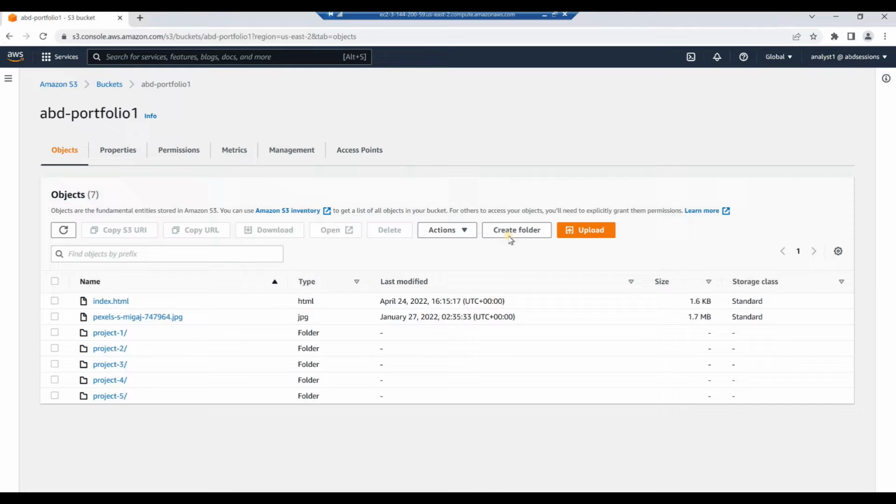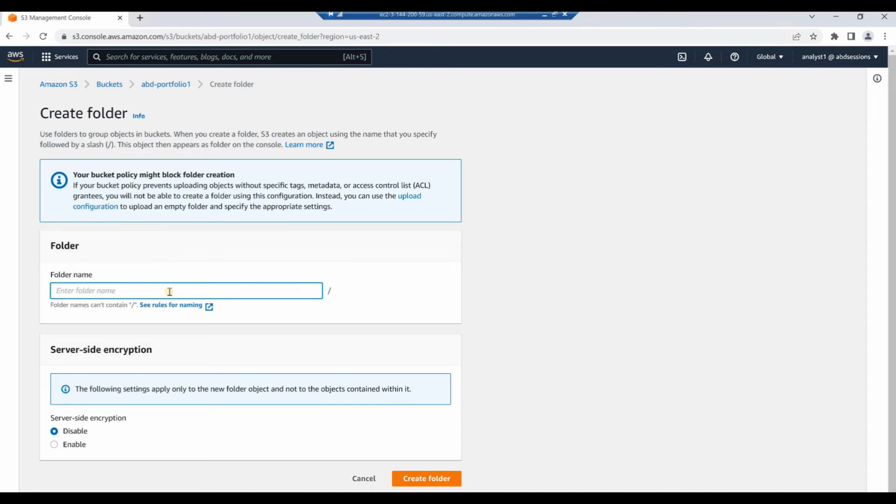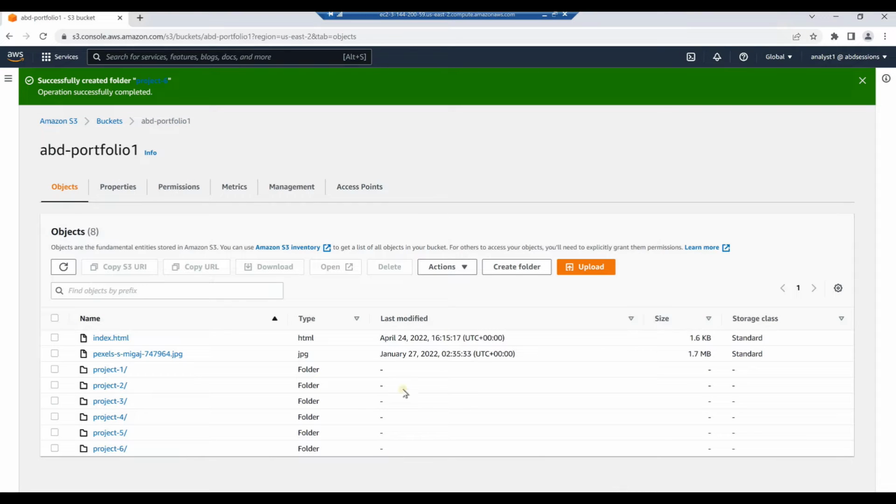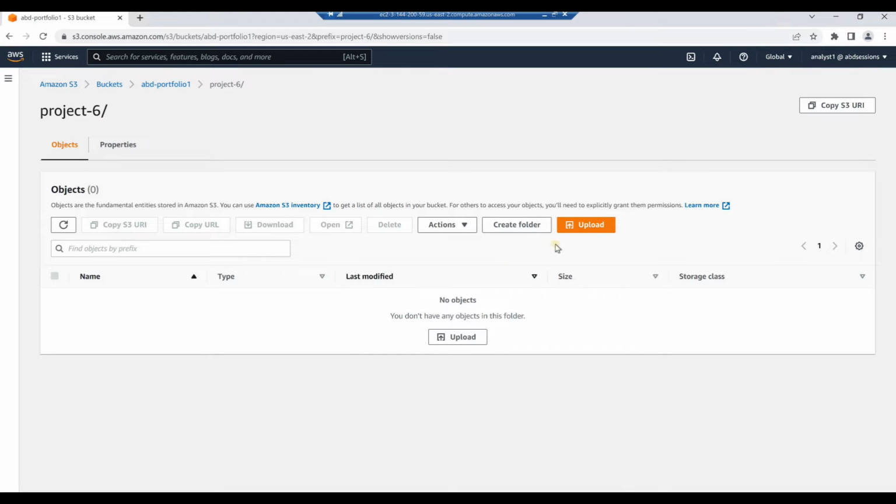Click on Create Folder. Close notifications if any. In the Create Folder page, enter folder name as Project-6. Click on Create Folder. Click on the folder Project-6. Click on the Upload button.